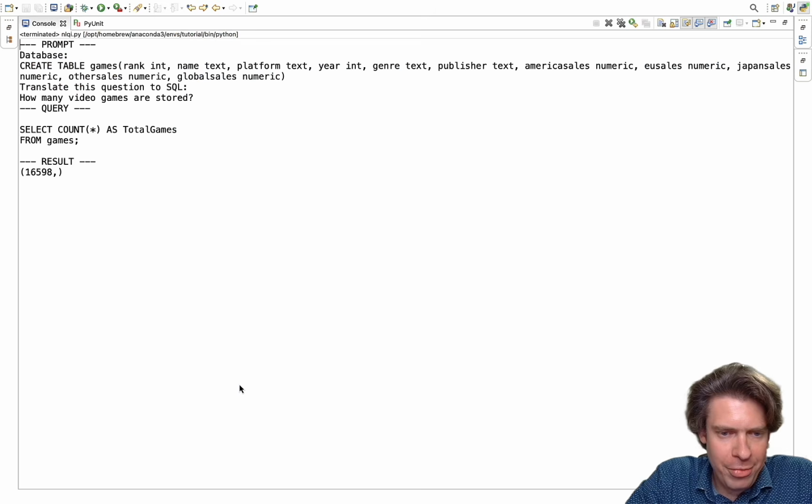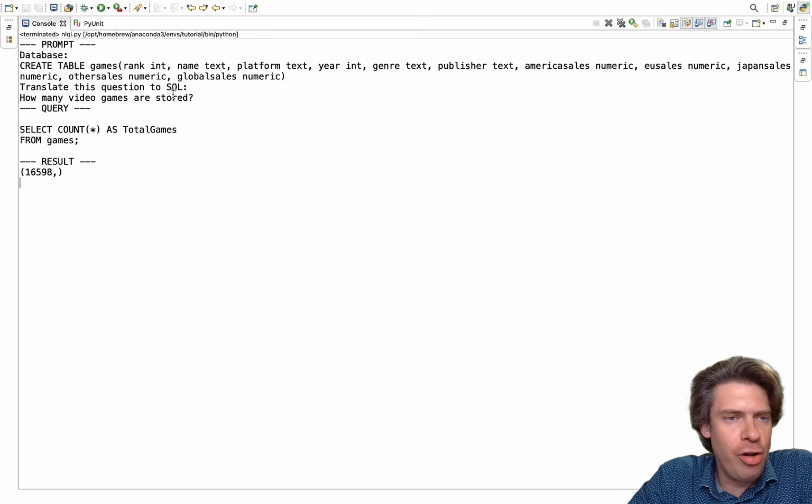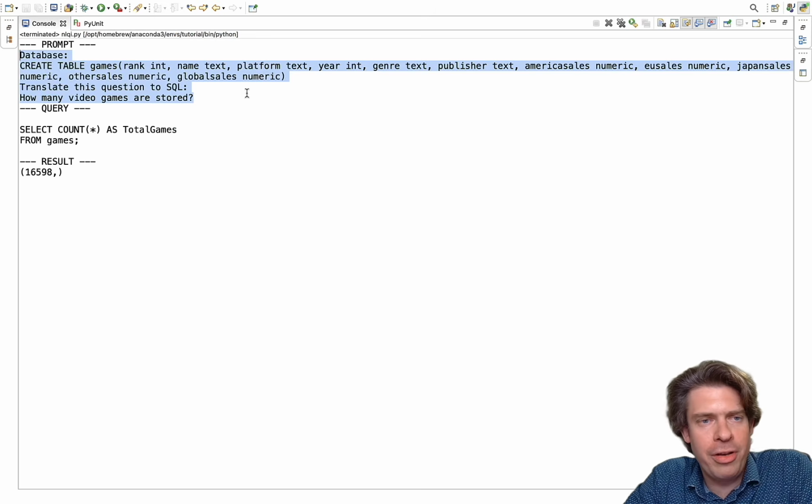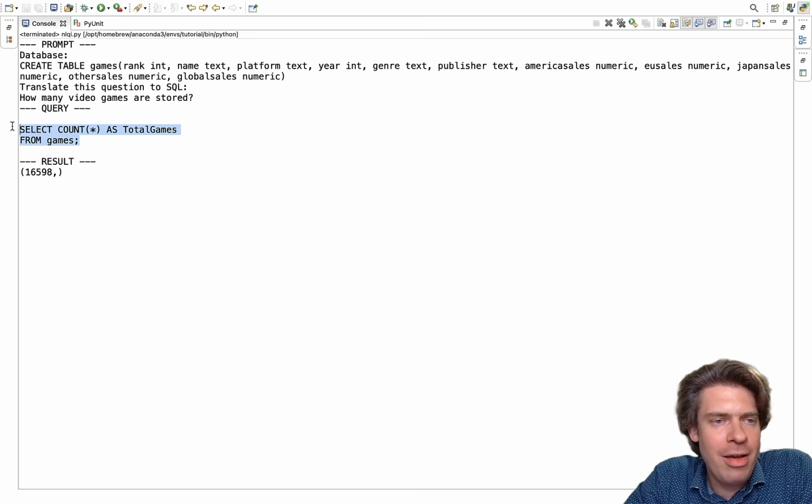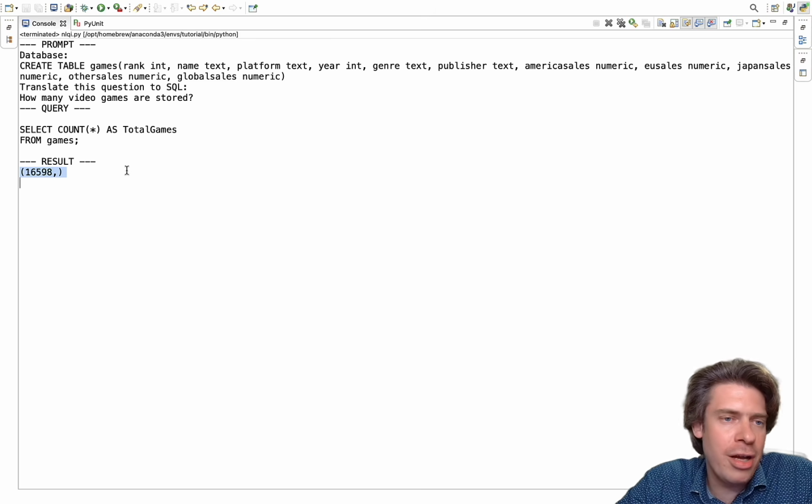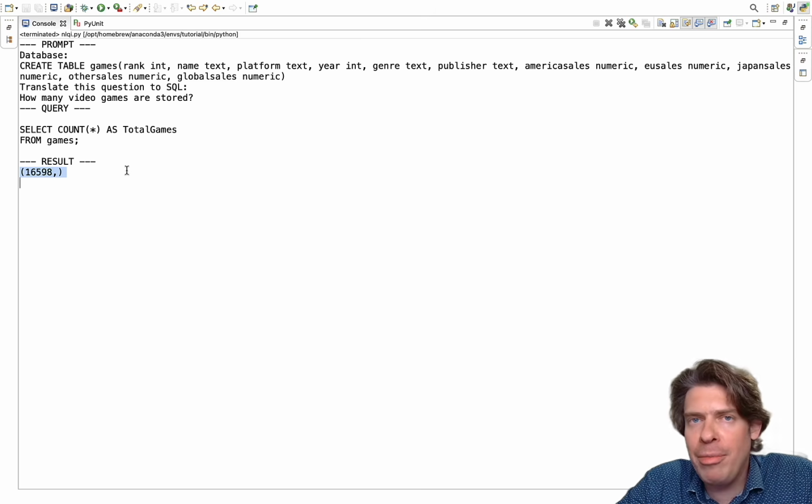All right, so here we see first of all the prompt. This is what the system sends to the language model, and then the language model answers by a translation of the input question into an SQL query. And here the result, that is the number of rows in the games table, which corresponds to the number of games that are indeed stored in the database.